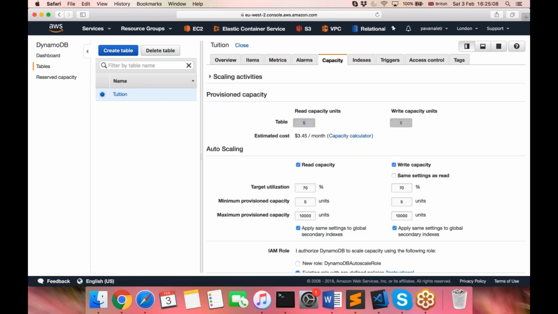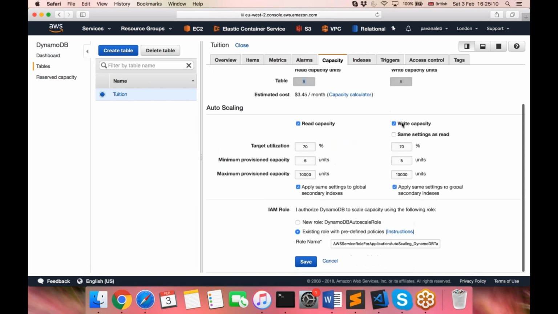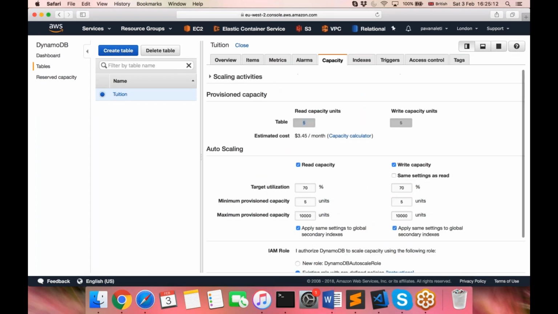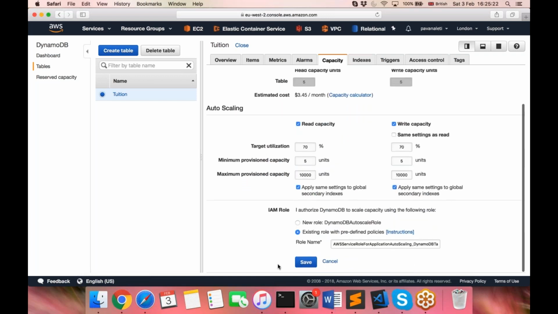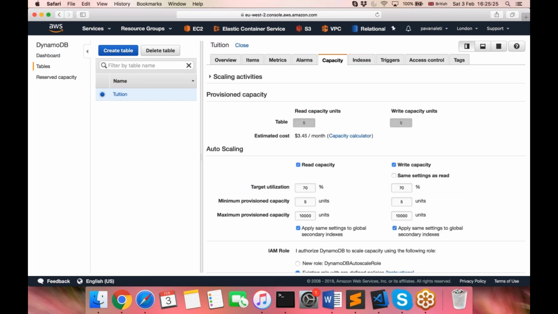Capacity is what we've actually defined. Like I told you, you can change it here, and here, and here. You can change and save, and it will be changed, but we're not going to change it.